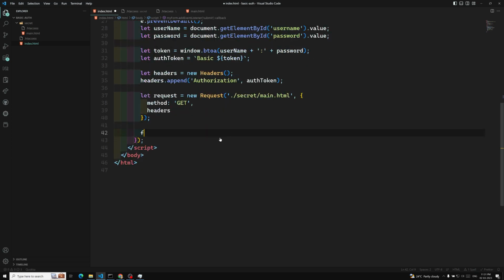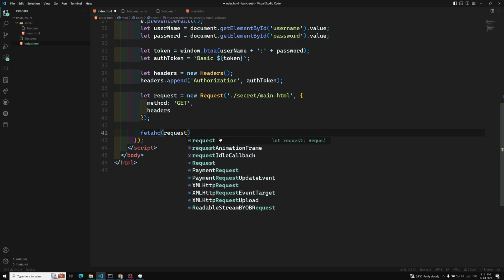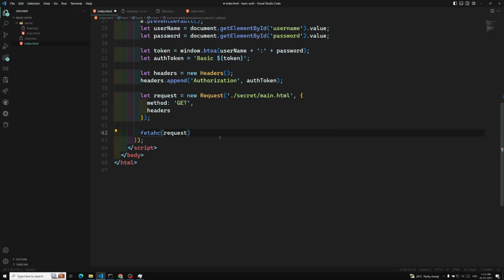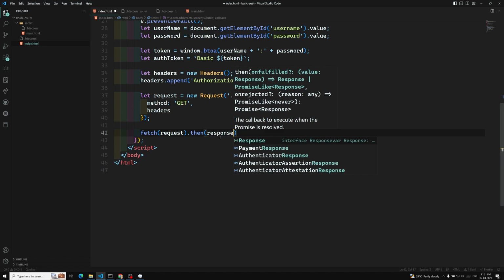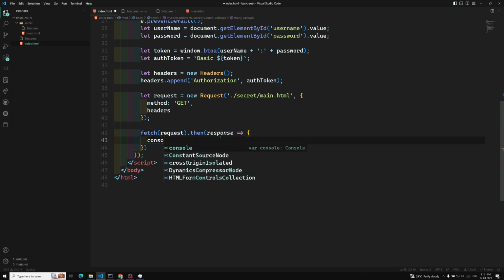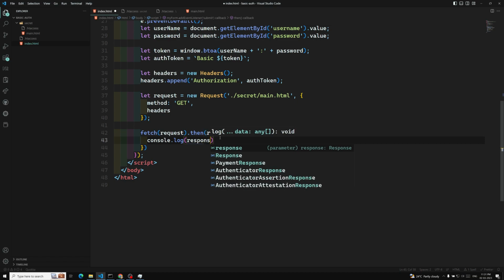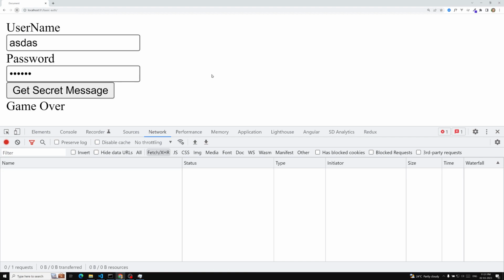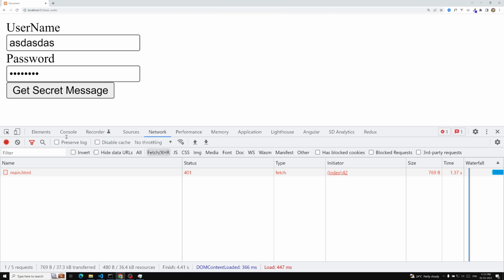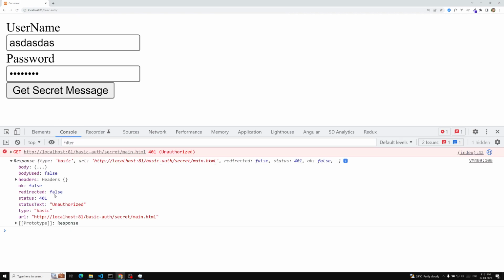So with fetch, we can directly pass the request: fetch of request. This is one way of doing it. Then .then of response, we got the response. Let's do console.log of response. Okay, let's see the output. Let's hot refresh it and try to get the secret message. Cancel it, and here in the console we are able to see the response, and here we see the body. It's a readable stream, but it is text data.